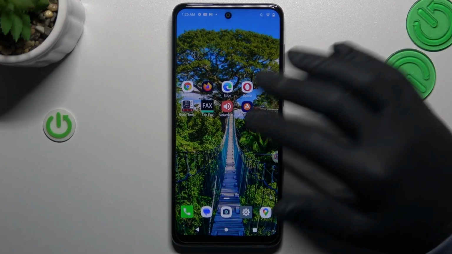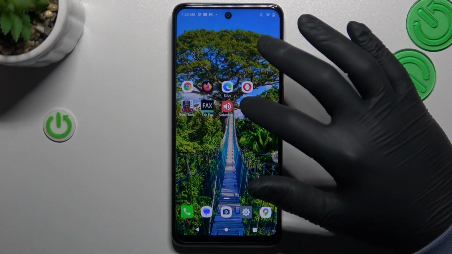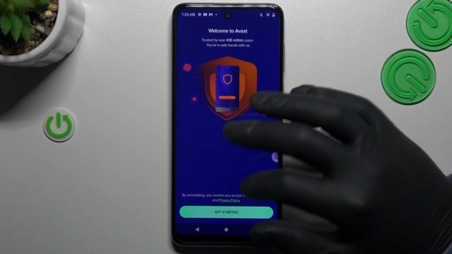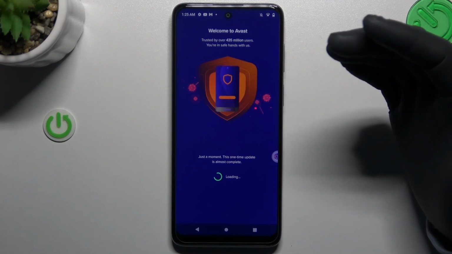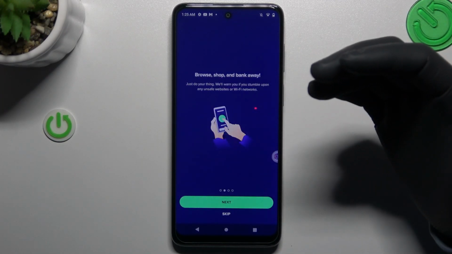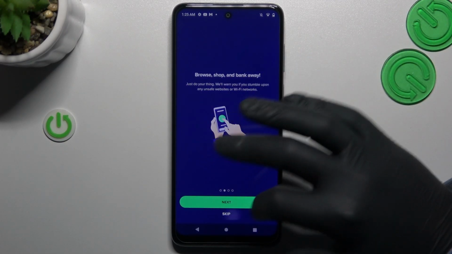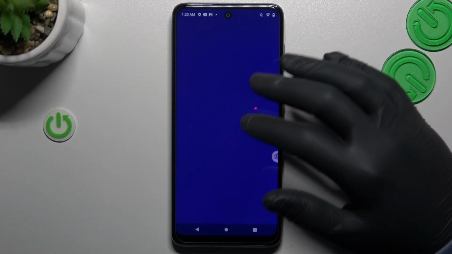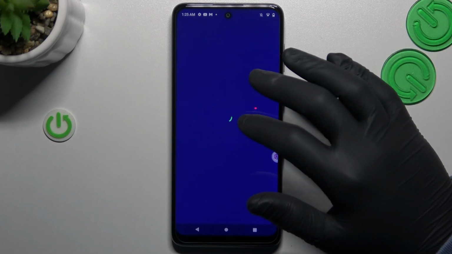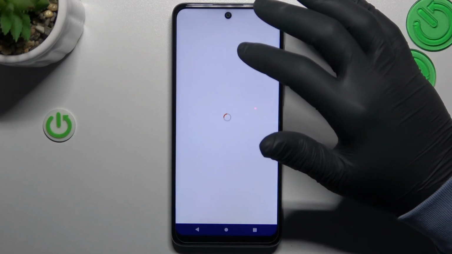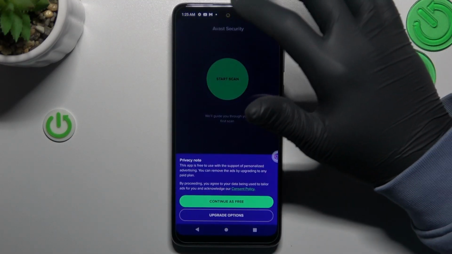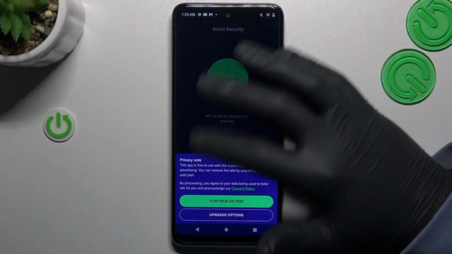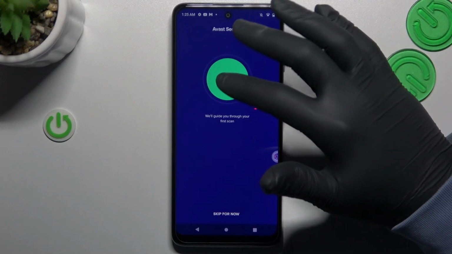But if that way doesn't work for you, you can also try to download an antivirus app. I am always using Avast, but of course you can try to use another application. But remember to choose a trusted company. So after that, we have to open the Avast application, close this ad, and again close the ad. Then tap on continue free and choose start scan.